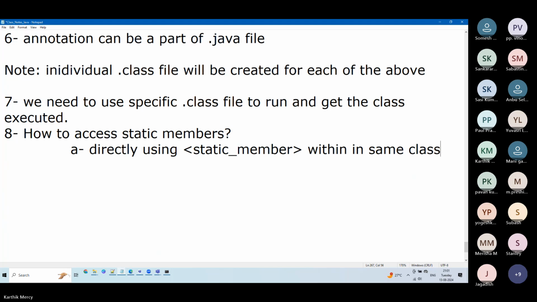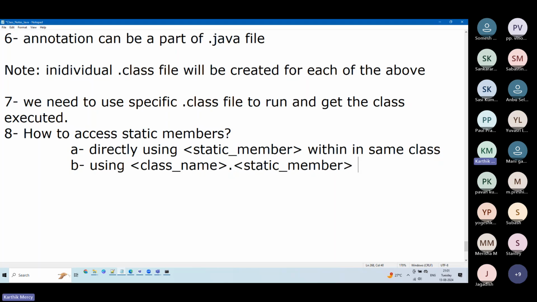Same class. So this is one way of directly accessing it. What is the other way? The other way is using class name dot static member from other class. Right? We will see the programmatic example for this one, by the way.